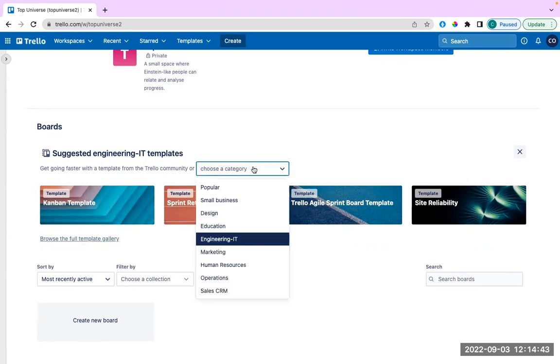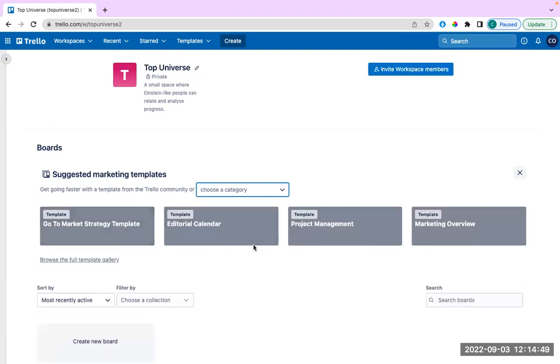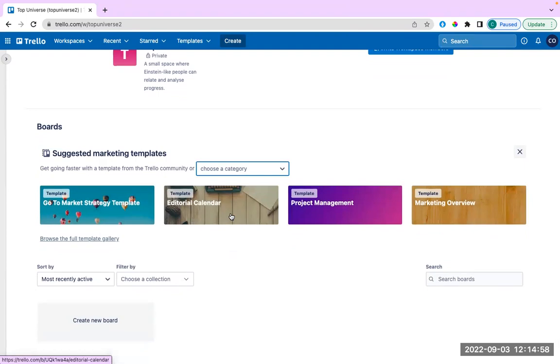You can choose different categories that will show different templates for you. Let's say, for instance, if I click marketing, it shows different templates. You see, we have the go-to-market strategy, editorial calendar, the project management, and marketing overview. This is not what we want to do, but you can explore all of this and try to make something out of it.